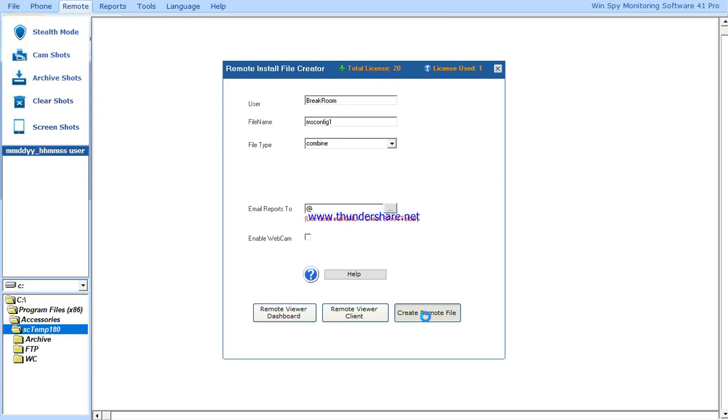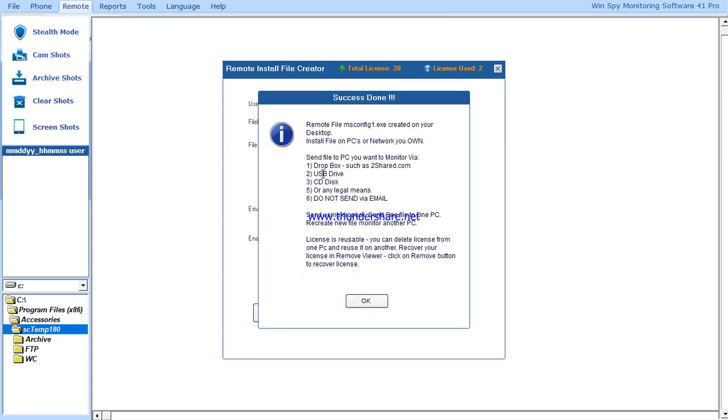Let's create a remote file. So the new file is going to be called msconfig1.exe. That's the file name. It's creating the file. What this does is it'll inject WinSpy Remote into msconfig1.exe. So when the remote user runs msconfig1.exe, it will install WinSpy Remote.